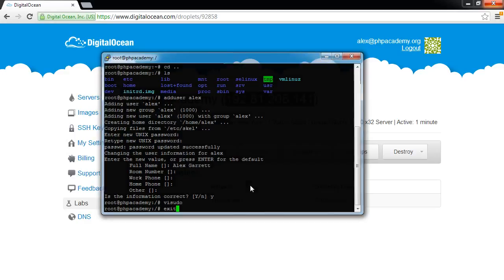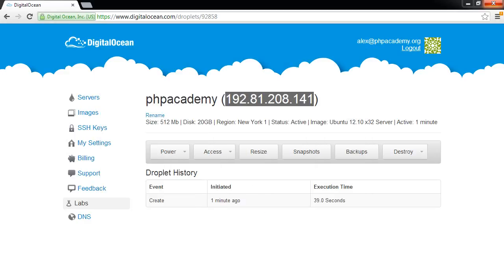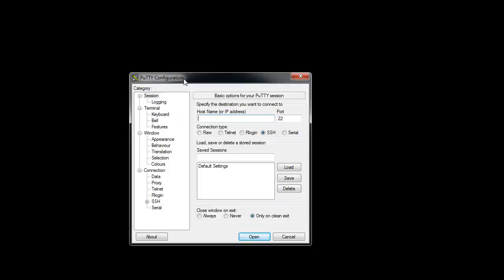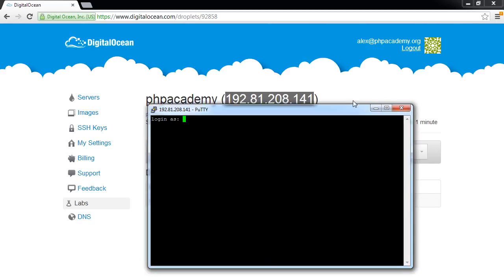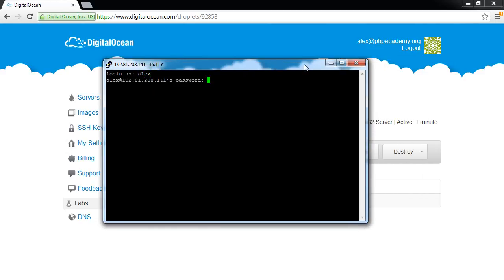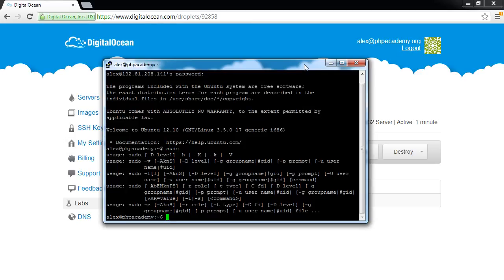So let's hit exit, and let's putty over to that server again. Here we are. Let's copy, and here we go. Let's log in as Alex. I'm going to type in my password. There we go. So I have user privileges. If I type in sudo, you can see it gives us the usage, but if I type in sudo and any command, I could use apt-get install and then choose something to install. We'll be looking at this just now.